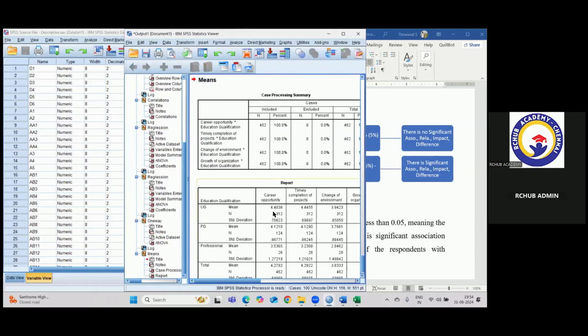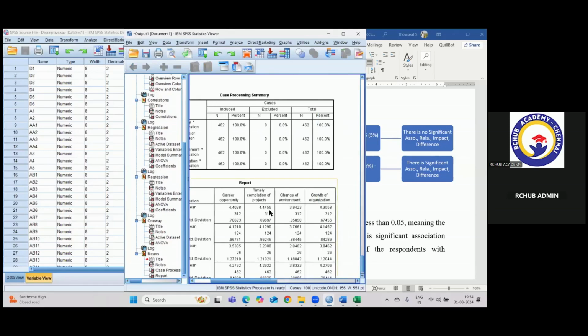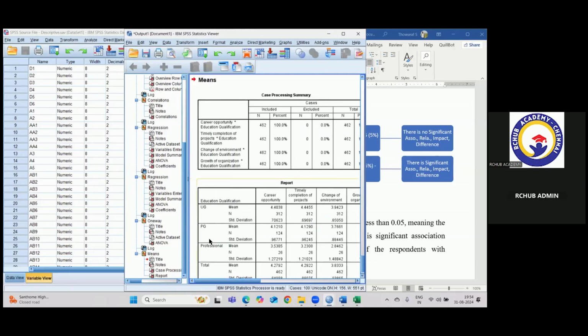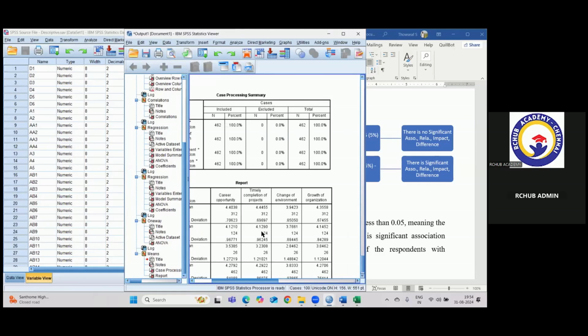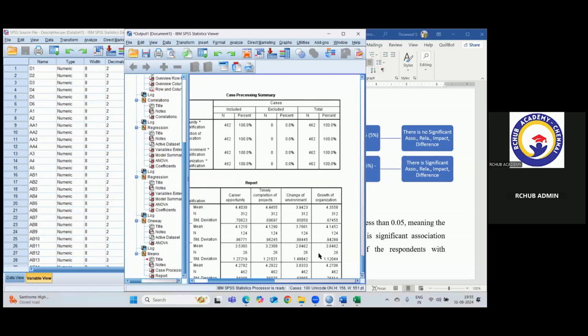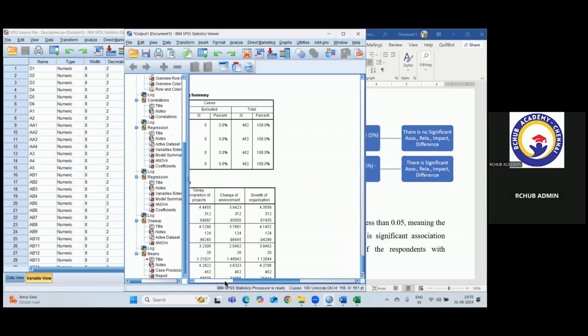For UG graduates, the highest value is for timely completion of the project, followed by career opportunity and growth of the organization. For PG graduates, what is the highest mean score? First is growth of the organization, because they hold management positions, followed by timely completion of the project. And for professionals, it is growth of the organization. So the rank varies, and for this you need to perform rank analysis.